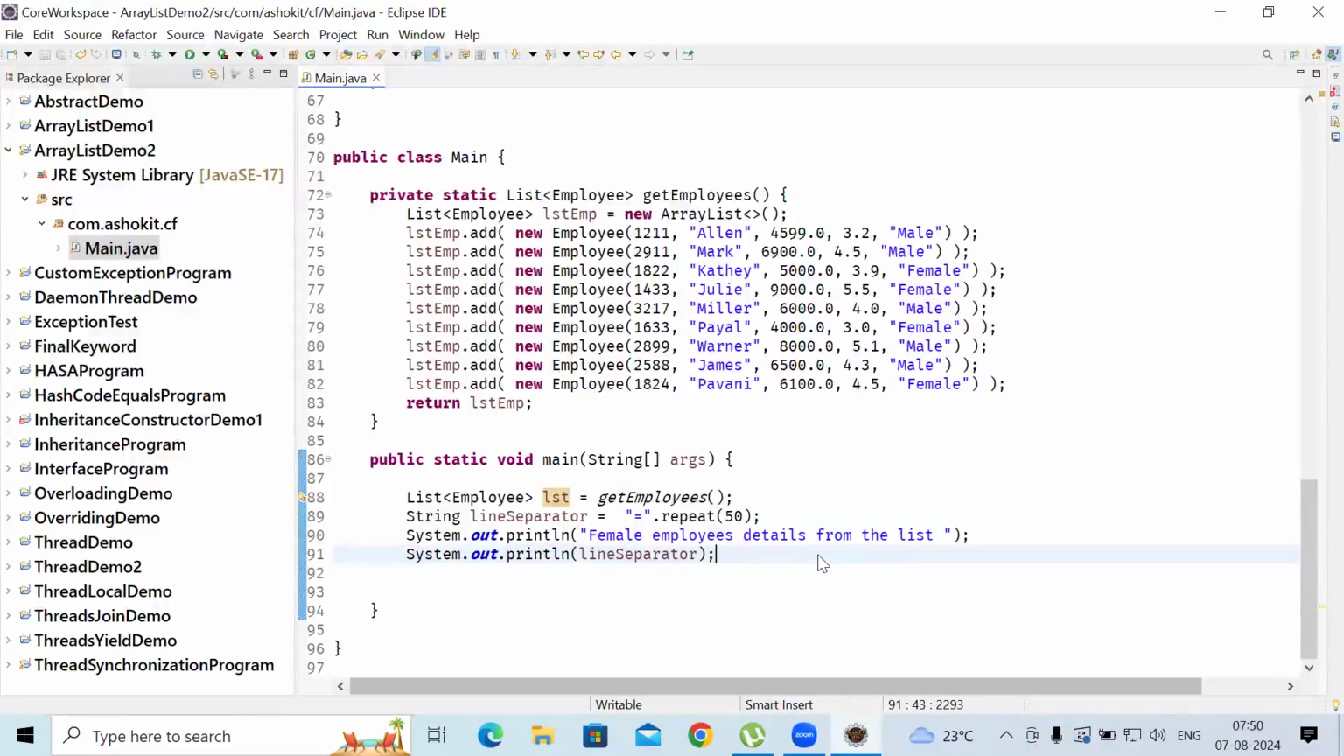Could you tell me the logic, like how can we retrieve only the female employees from this list? I want to retrieve only the female employees. I don't want male employees, only female employees. Condition. Okay, means what to do? Could you tell me, gender, stepwise?